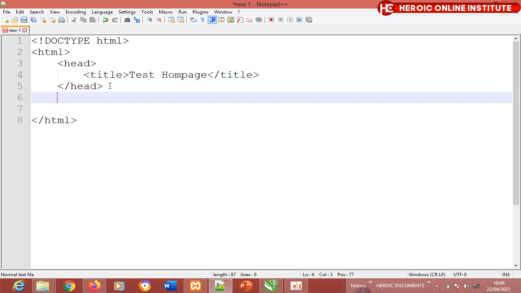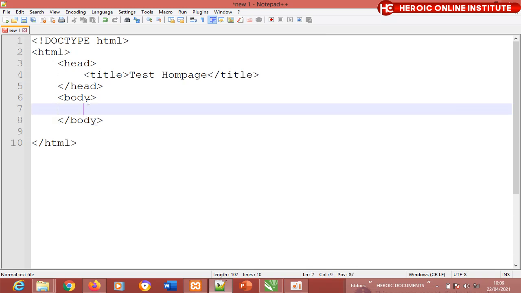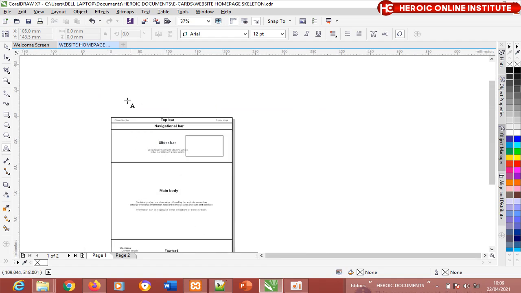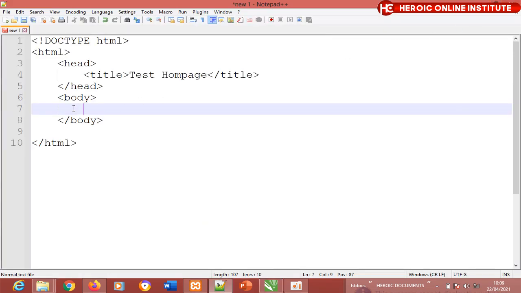Then I will come down here and create the body of the website. Okay, quickly. All right, so inside the body now, you see how I open the body and close it down here using the slash to close it. Inside the body is where you now have every other thing that you have in this skeleton. Everything from the top bar down to the footer, we're going to build them in this body.